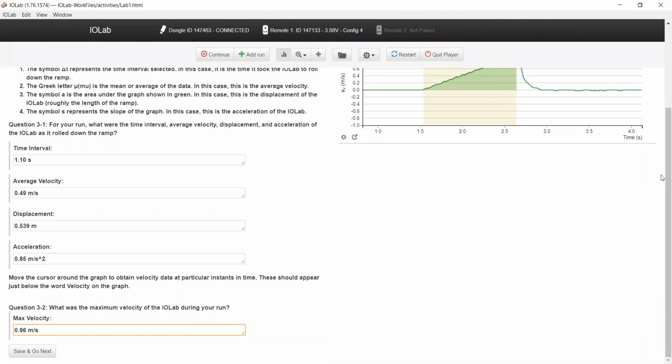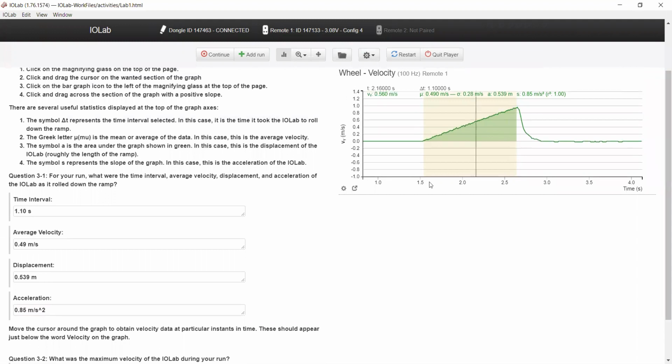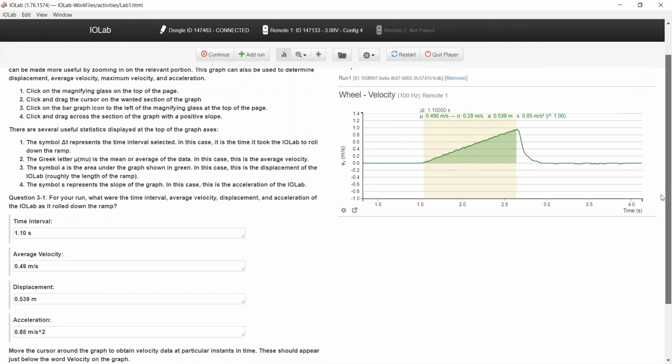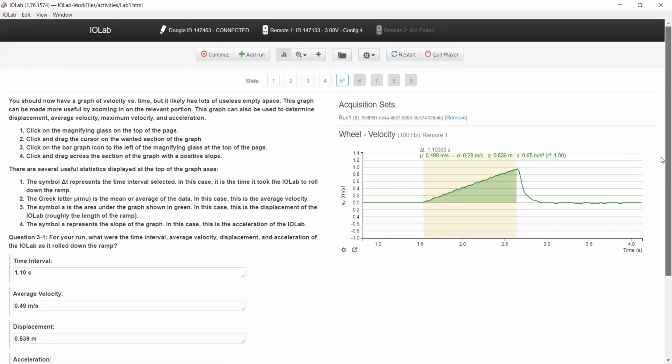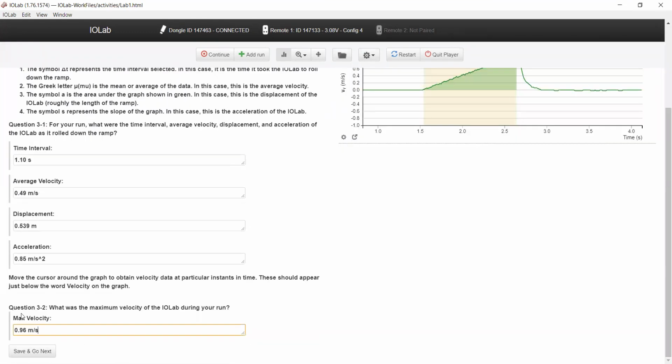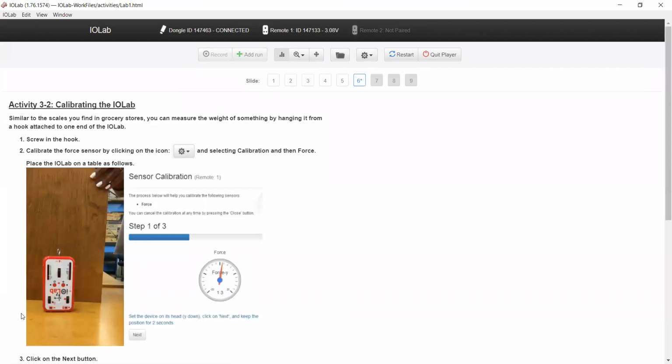Again, the values will be different here. I did the experiment, and while doing it, you might leave it somewhere in 1 second, somewhere in 2 seconds. So the data will not be exactly similar when two persons do the lab, or even if I do the same experiment again, it will not be the same. So be careful of that. I can save and go next.